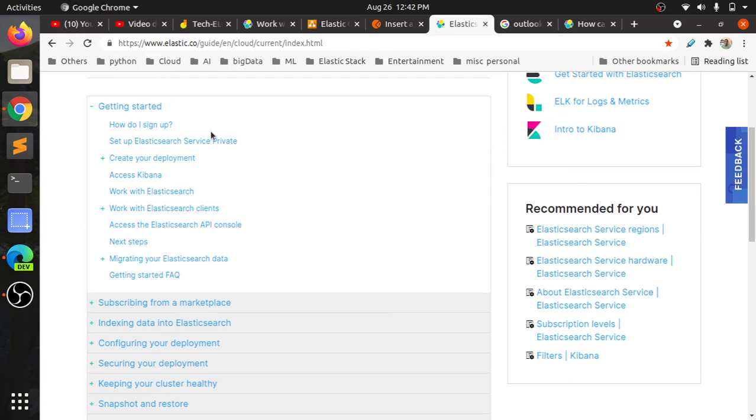In the trial period, you can run only one deployment, which means only one cluster can run. If you want to set it up privately, of course you can do it in your own on-premises cluster or bare metal server.